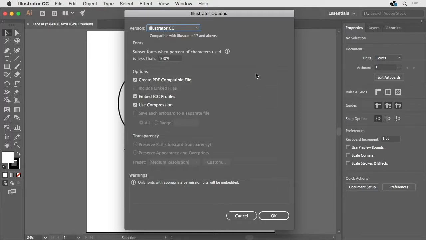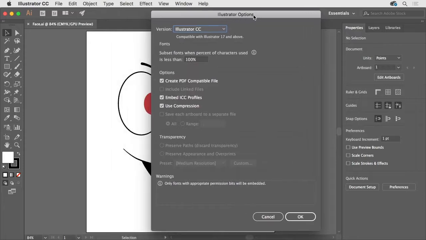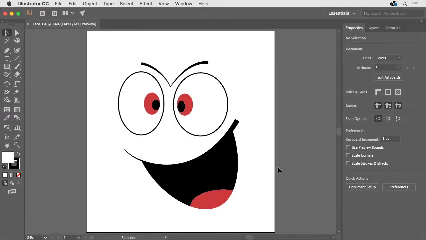The only thing I'll point out is that if you ever need to save a version of a file for somebody using an older version of Illustrator, and by older I mean CS6 or earlier, you'll notice you can come up here to the drop-down menu and you can back save your documents to earlier versions of Illustrator. More than likely, you're not going to run into that a whole lot, but if you do, this is where you're going to need to do it. So I click OK, and I've now saved this in that different format.